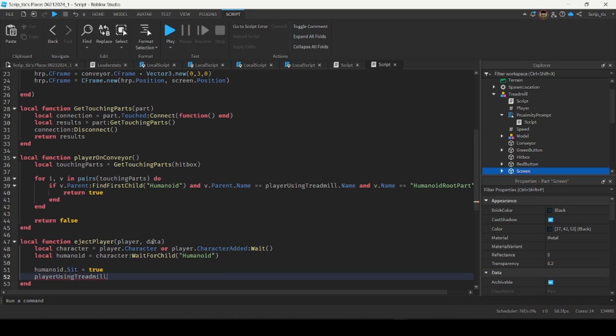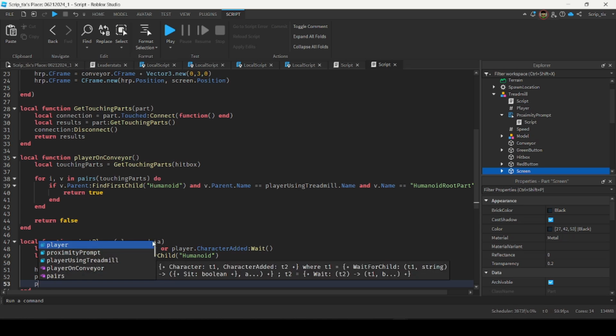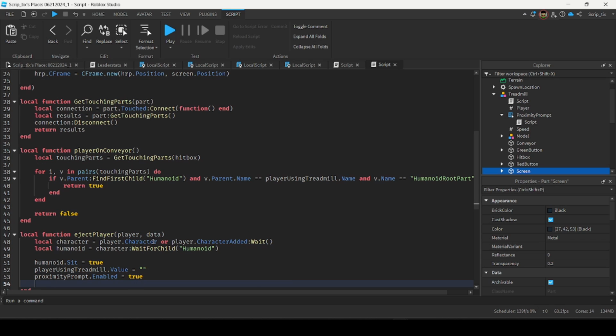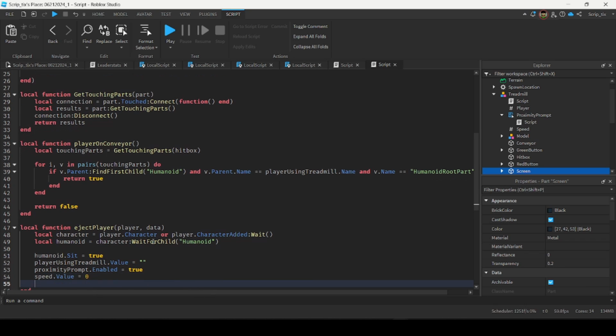We are going to empty the value of the player that's currently using the treadmill, so the player that's currently using the treadmill will just be some blank value because they've been kicked off the treadmill. We're going to re-enable the proximity prompt. We are going to set the speed to 0. And we're going to set the isTraining value of the player equal to false.